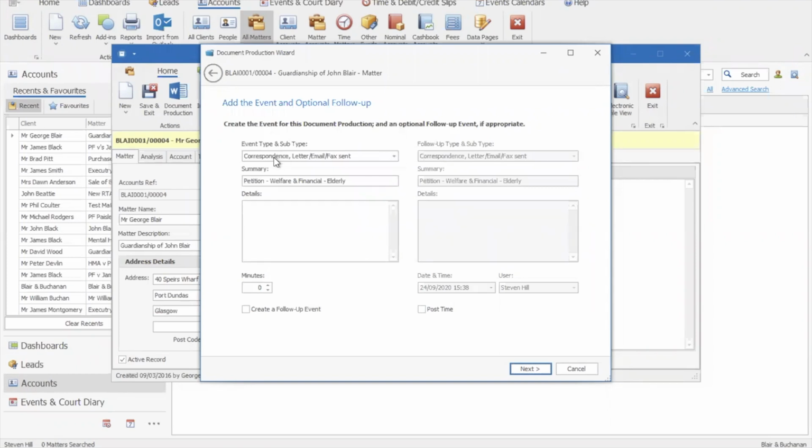That tends to default to correspondence letter sent, because that's the majority of cases is what you're going to do. The summary is the name of the description of the template. That's editable, so you can change that in there. So you can just update the text in there, and that becomes the event summary.